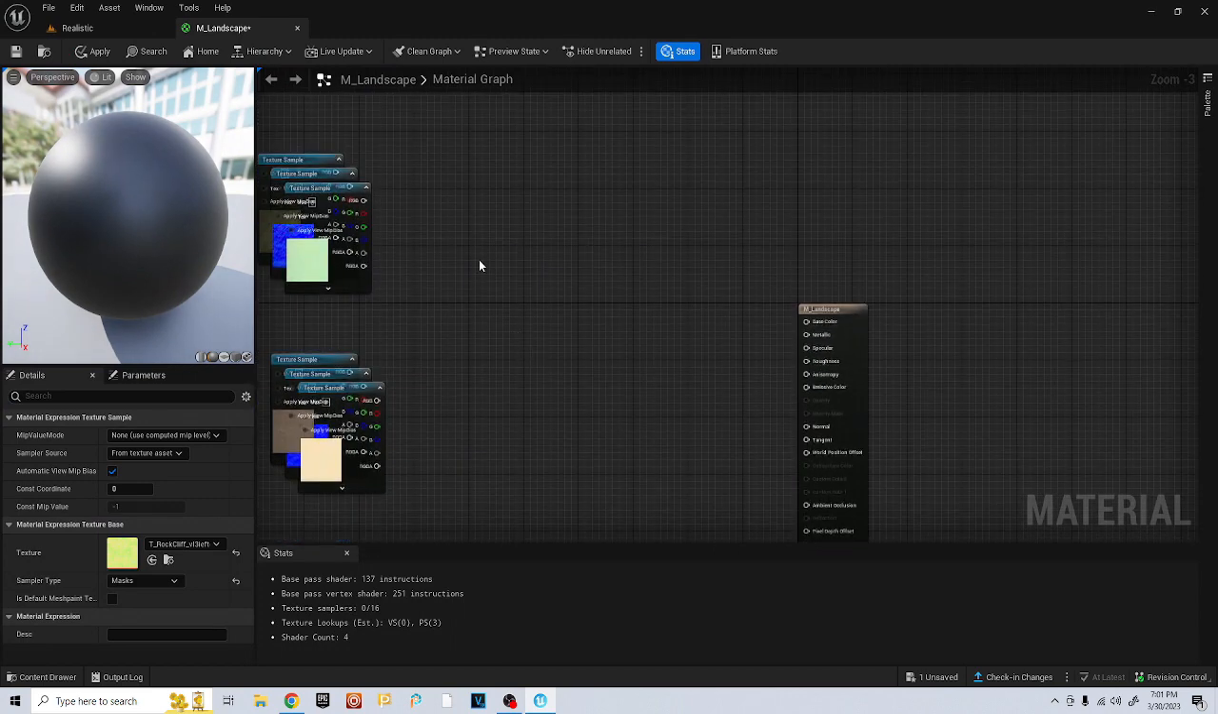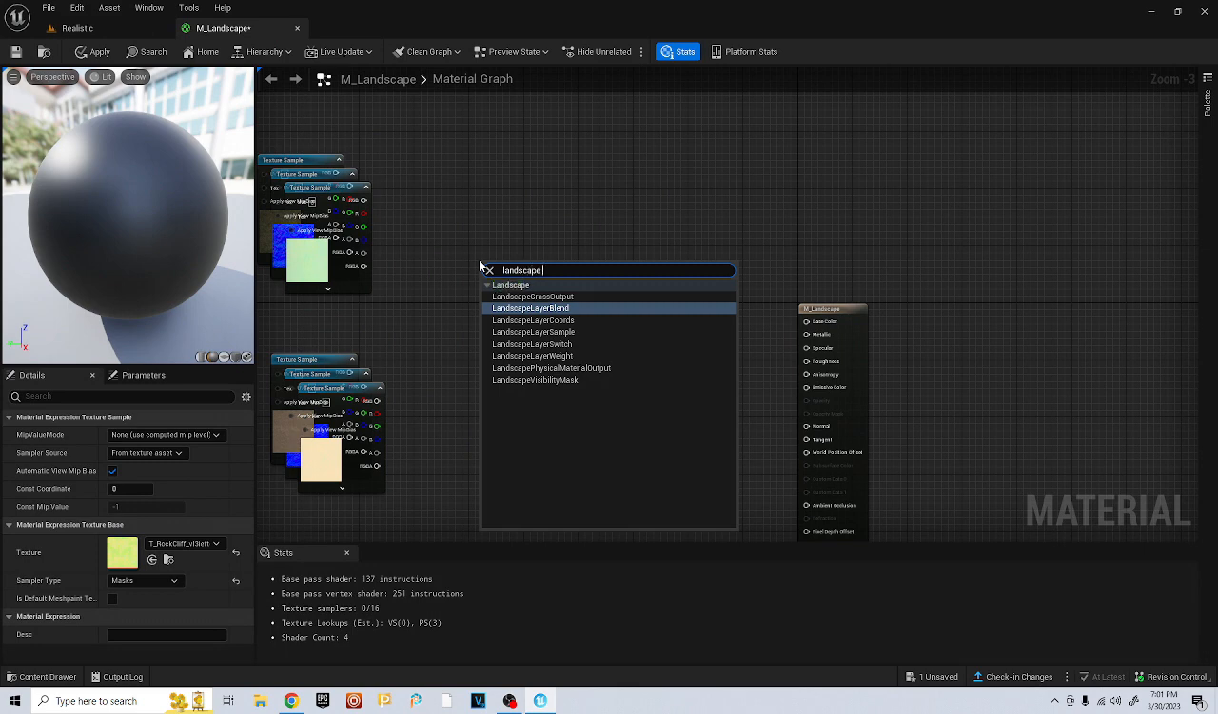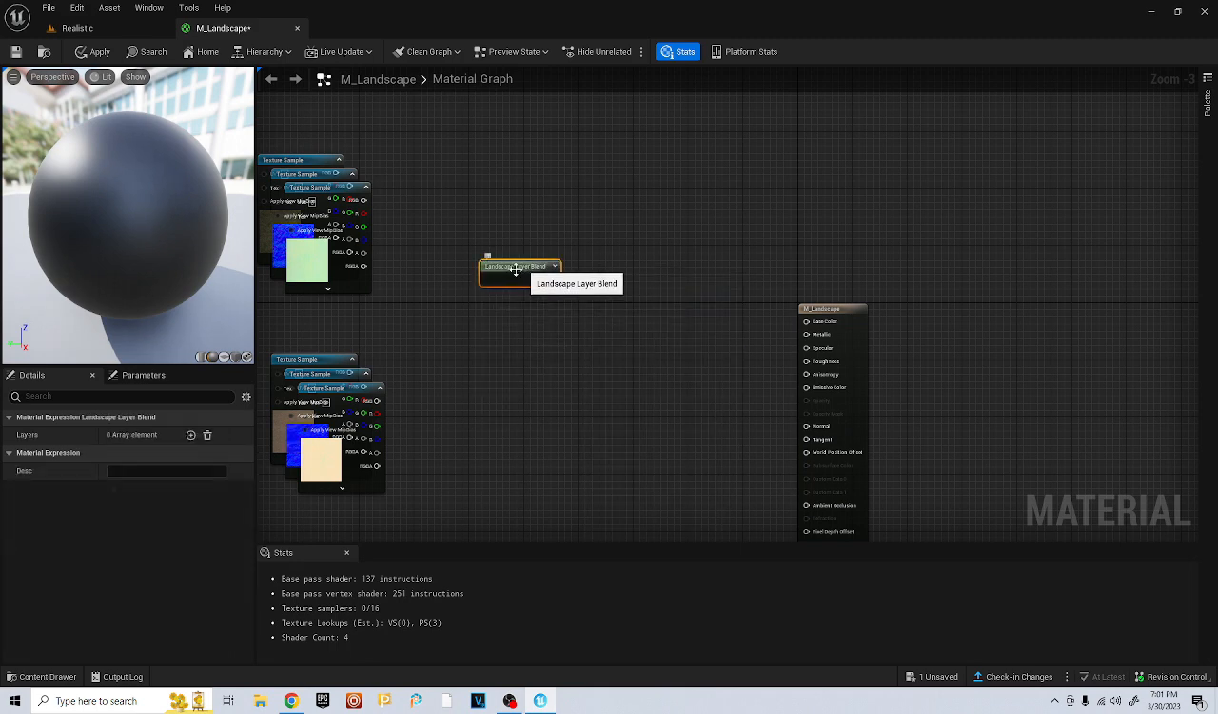All right. If you right click here, you can select landscape layer. It's called landscape layer blend. You want one of those. You're going to go down here to the layers. It says 0 array elements. Add 4 layers to that.